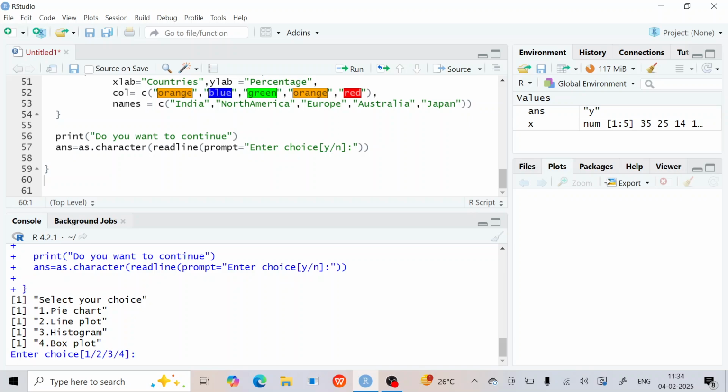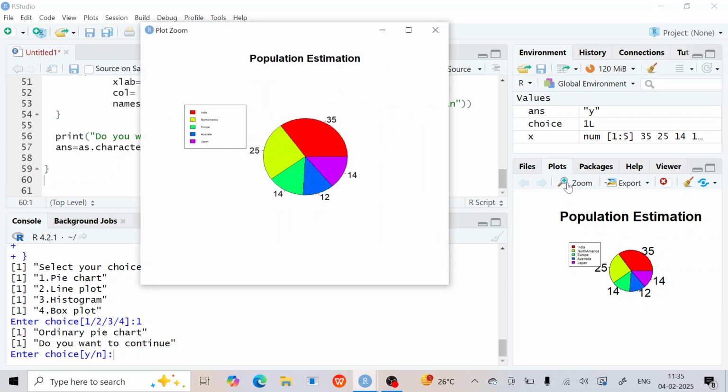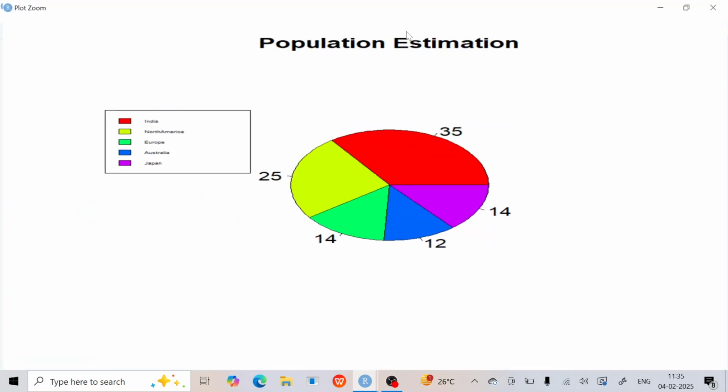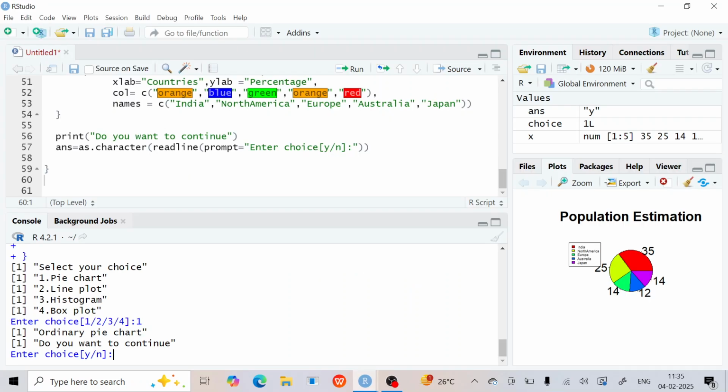Now I am giving the menu option as 1, that is, I am going to draw the pie chart. The chart is displayed in the left hand bottom corner, so you can use the zoom to see the chart. Here you can see the pie chart with the population estimation for the different countries: India, North America, Europe, Australia and Japan. So this is how the pie chart is working.